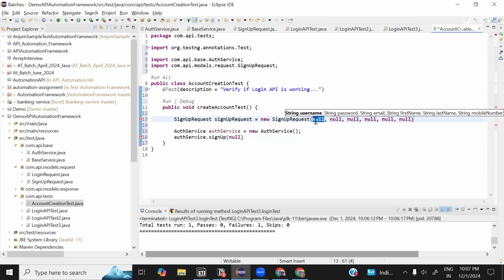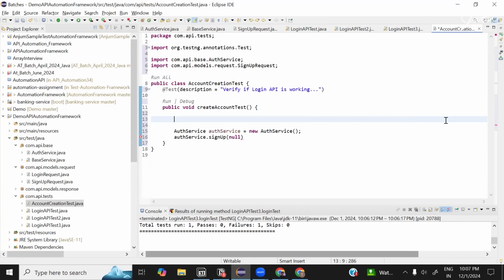So right now I was having username, password, email, first name, last name, mobile number. But if your payload is going to be big, let's say you have 30, 40 fields, 30, 40 तो ज्यादा हो गया, 10, 15 fields which are there, the constructor is going to look very complicated over there. So what we do in this kind of scenario, we use builder.